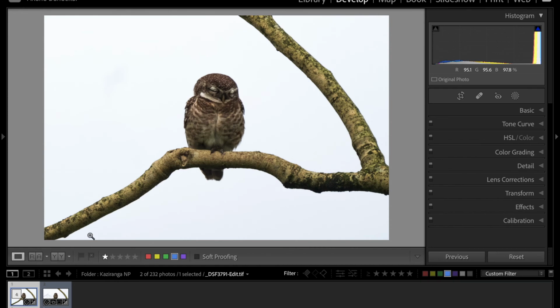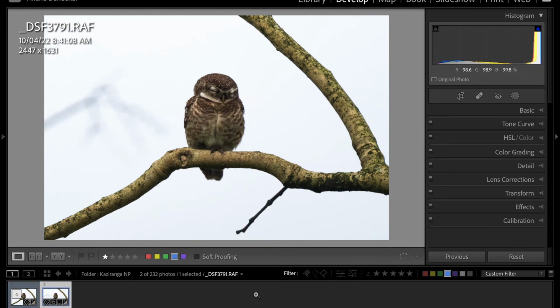Okay, so we are back in Lightroom, and as I said, it will create a TIFF image. You can see if I press I, it's the file name -edit.tif, right? It has not touched our raw file, which is the .raf file. It's a Fujifilm raw file format, right? So this image is looking quite good.